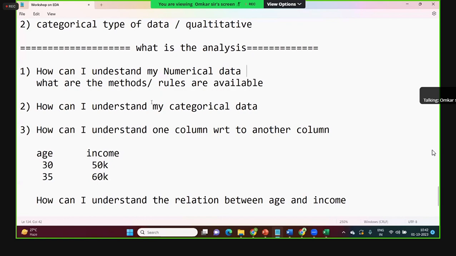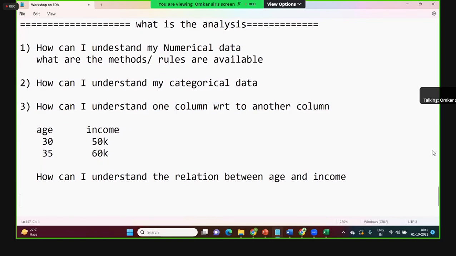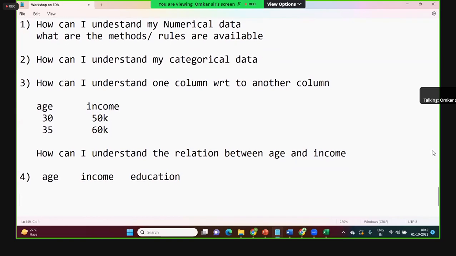How can I understand my categorical data? How can I understand one column with respect to another column? How can I understand 4 columns, 3 columns at a time? Suppose age is there, income is there, education is there. How can I understand these 3 or 4 columns at a time?